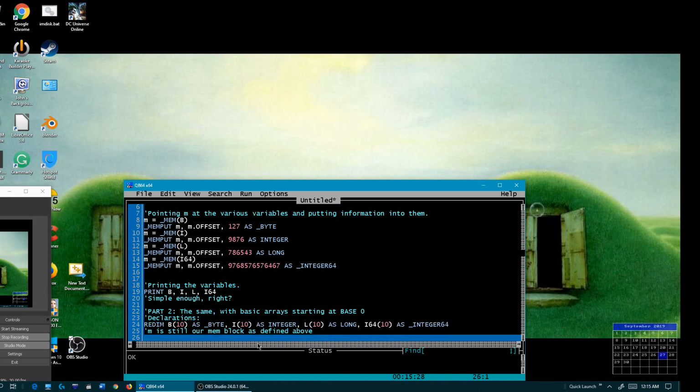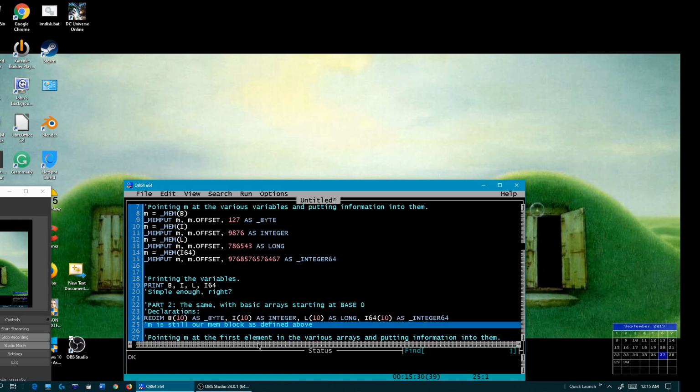So if we're going to do the same thing with arrays, I'm going to start with base 0 in my arrays. That's what I've got here. I've already written it up with my little study guide as I go along. So I have 4 arrays. B10 is an array that holds 11 elements. It starts at 0 and it goes to 10.